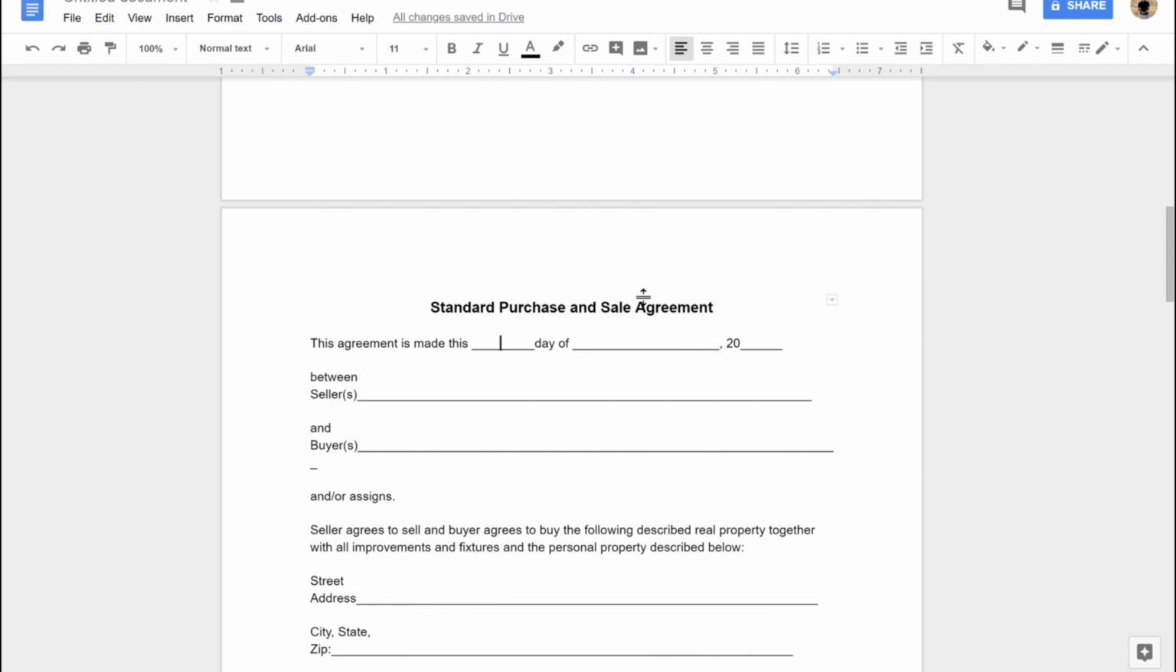And so first of all, we'll start off with the top. So this agreement is made, just simply put whatever day it is. So if it's the 29th, then you put the 29th. And then you're going to put whatever month it is, spelled out, and then you just put the year. Straightforward.